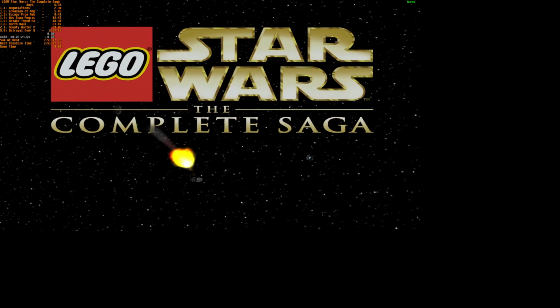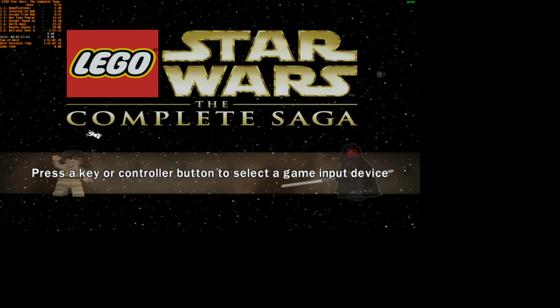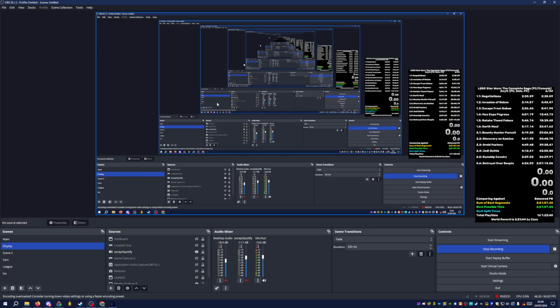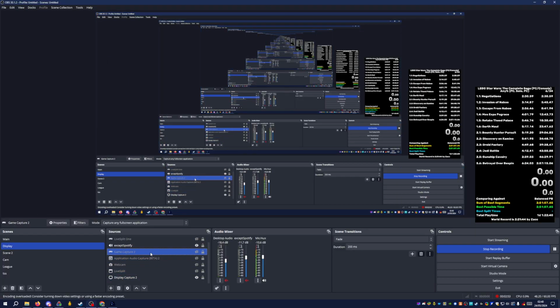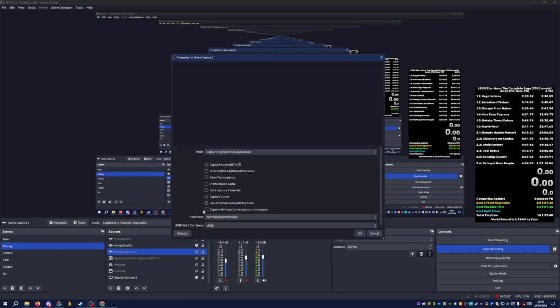And one thing you might also want to do is not show them on your stream. So if you want to do that, go to your game capture, right click, properties, and uncheck the capture third party overlays option, depending on whether you want them shown or not.